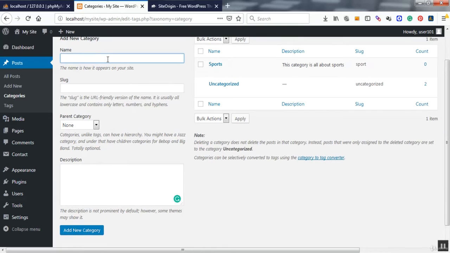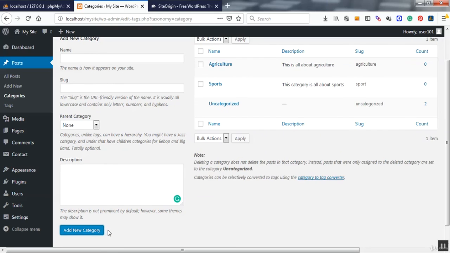I'm gonna add a couple of new categories. Agriculture, okay, agriculture, and this is all about agriculture, and add a category. And that's it. That's simple. That's how you add a category.